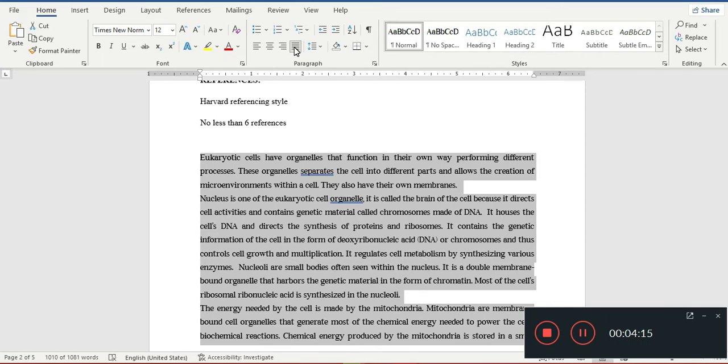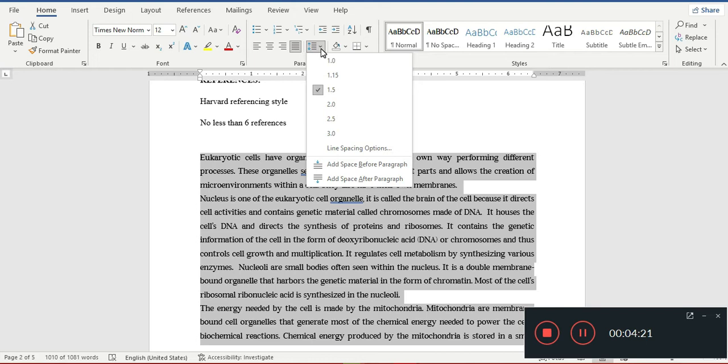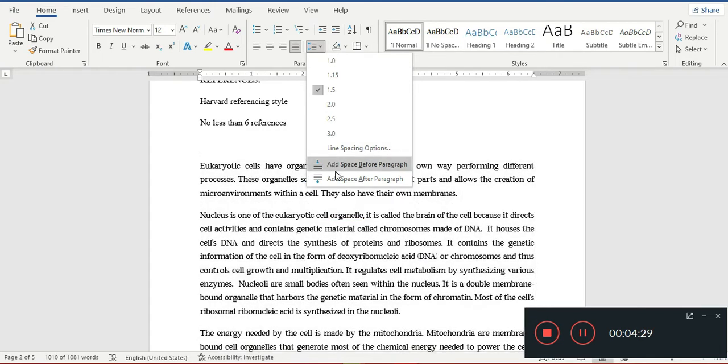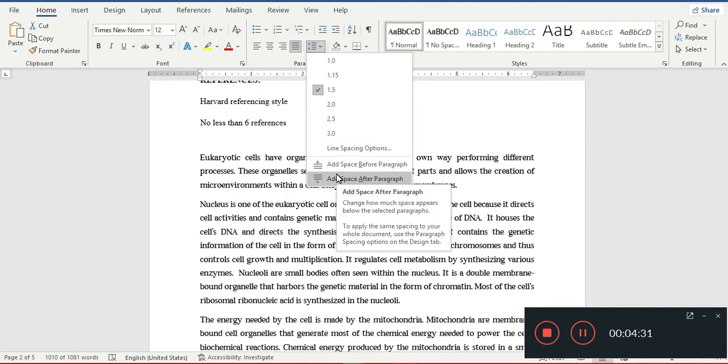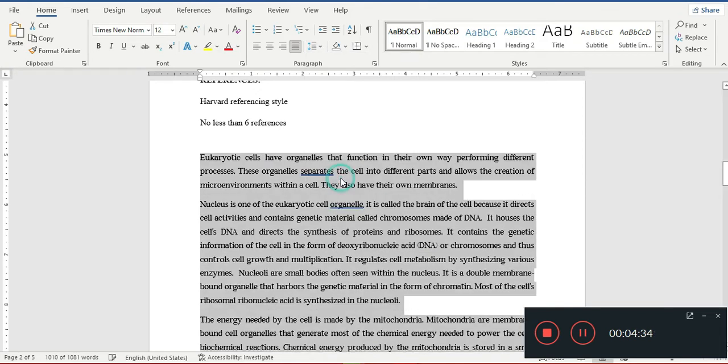And now we move on to line spacing. For line spacing, there is this button here. I think it's quite visible. Already our line spacing is at 1.5, so it did a good job. And after that, we need to add space after paragraph. That was my next command. So after this, we have added our space after paragraph, and our document is looking nice.